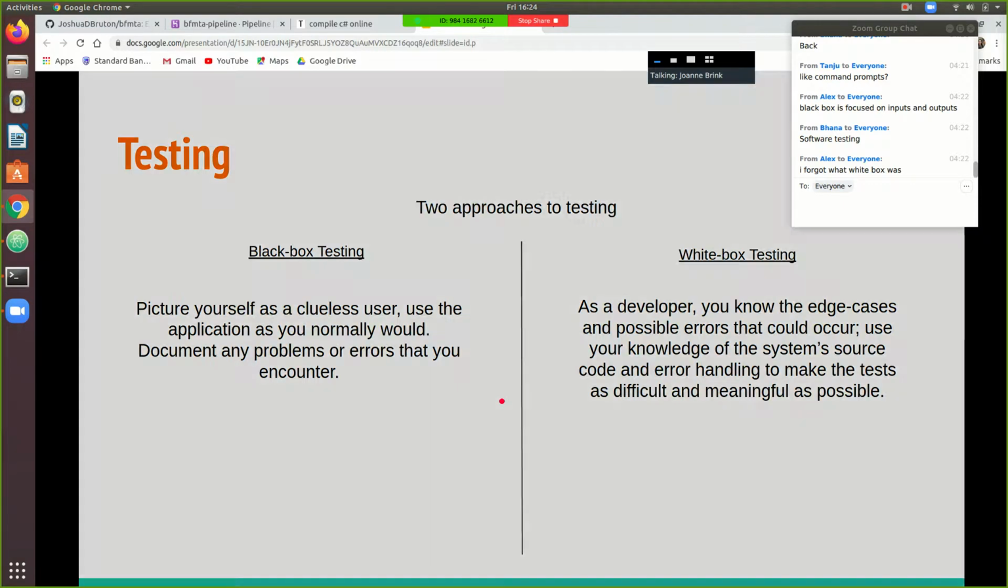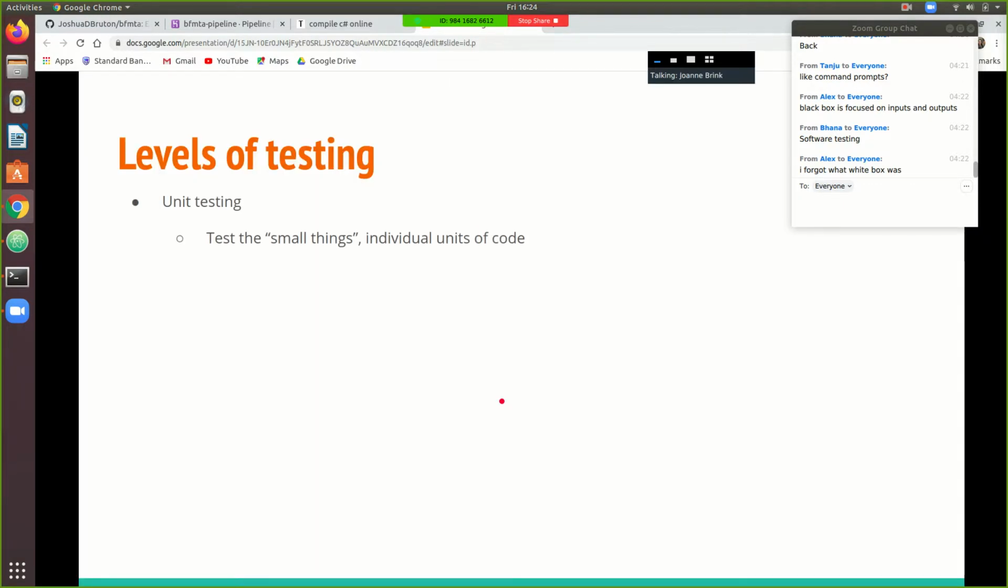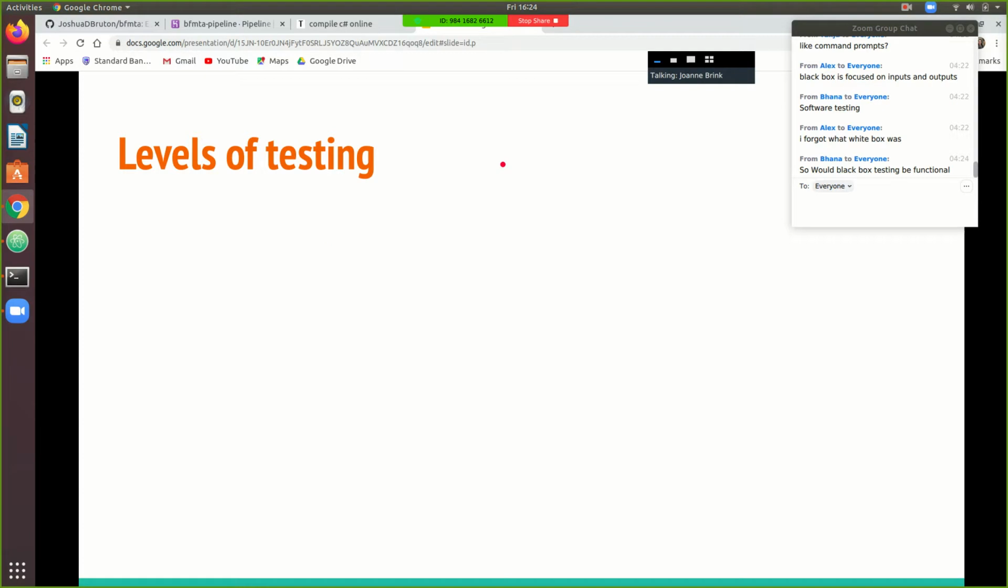The next definition of testing, I think, is much more interesting. Where you stopped reading was the bottom of page 68, and the levels of testing are on the bottom of page 69. That's where they start. So would black box testing be functional?